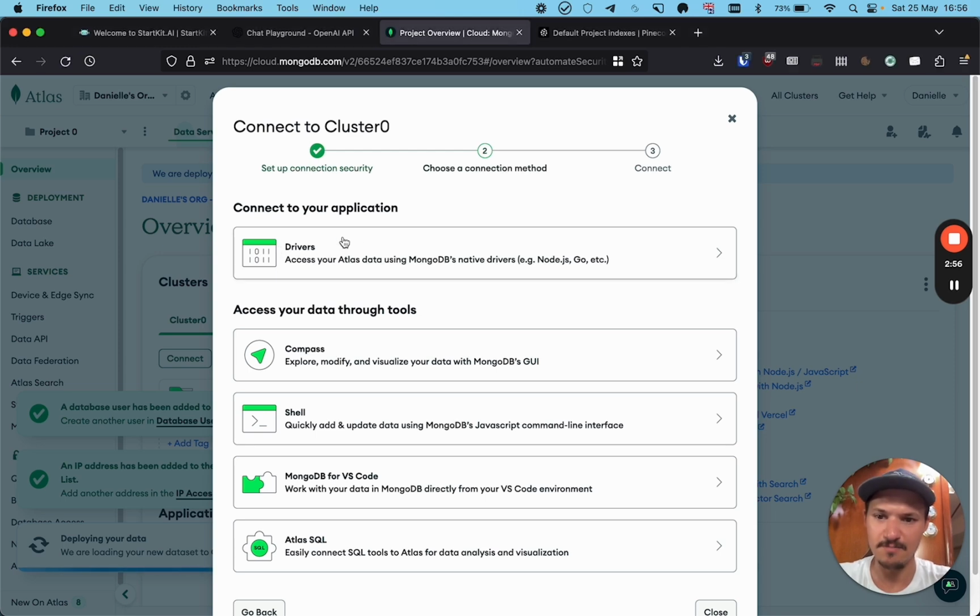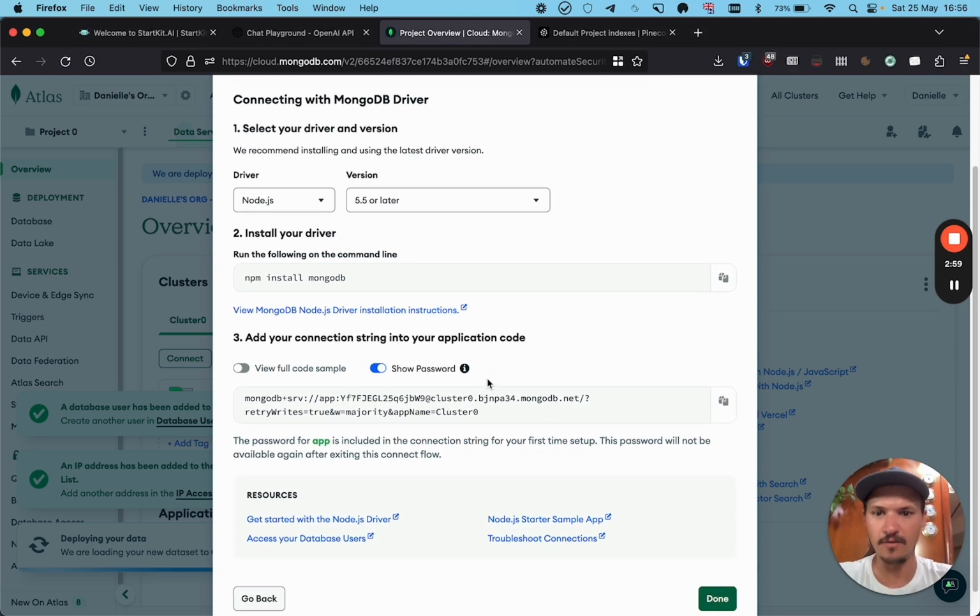So we're connecting to our Mongo cluster. If you click the drivers button, then you'll see a Mongo connection string. This is what we need in order to let StartKit connect.